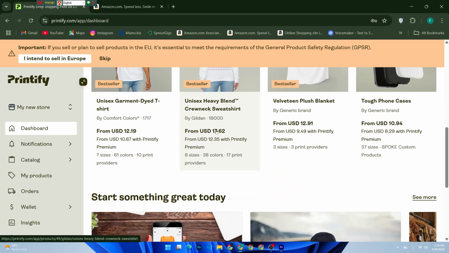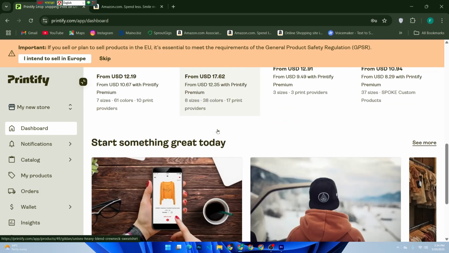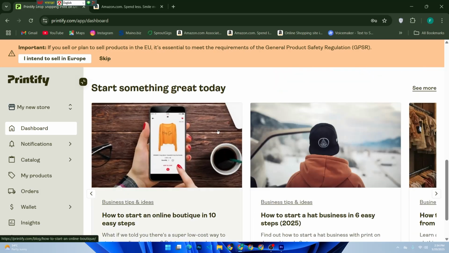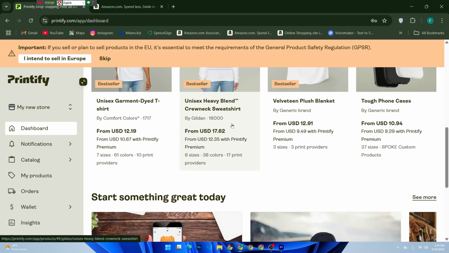Make sure you set the right categories and update product details in Amazon Seller Central. Amazon requires custom shipping settings. Set your Printify products to merchant fulfilled and adjust shipping rates.